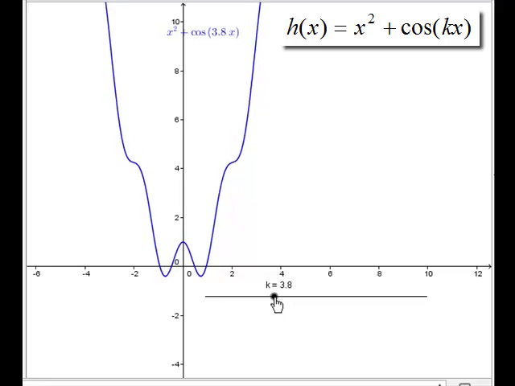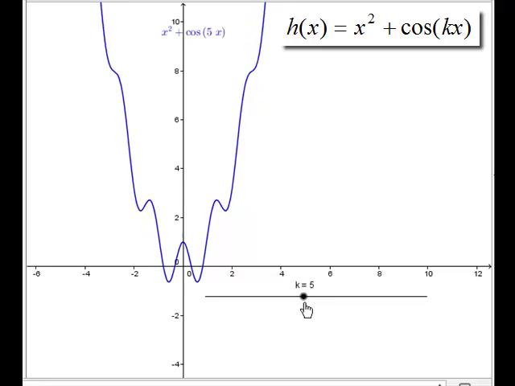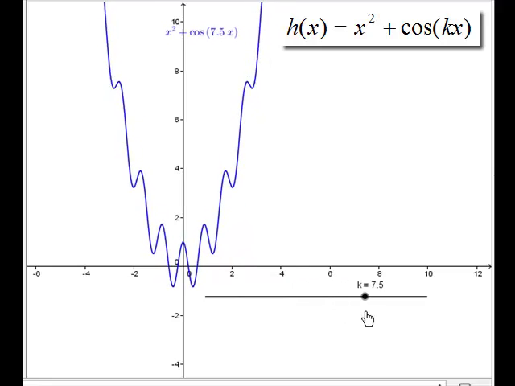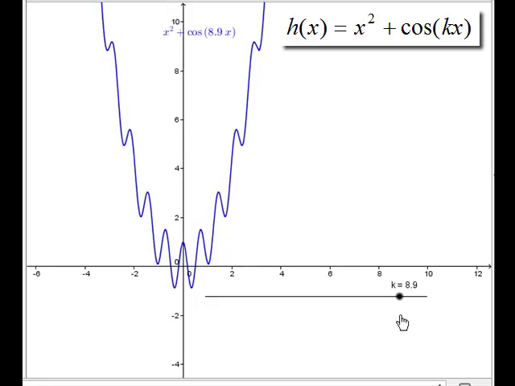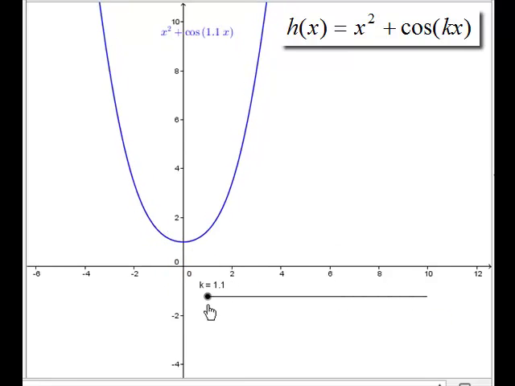And as I go higher, that only increases. So we can get an idea of what happens as k gets larger. You can see the function changing right there. So let's go back to 1. There are no inflection points here.